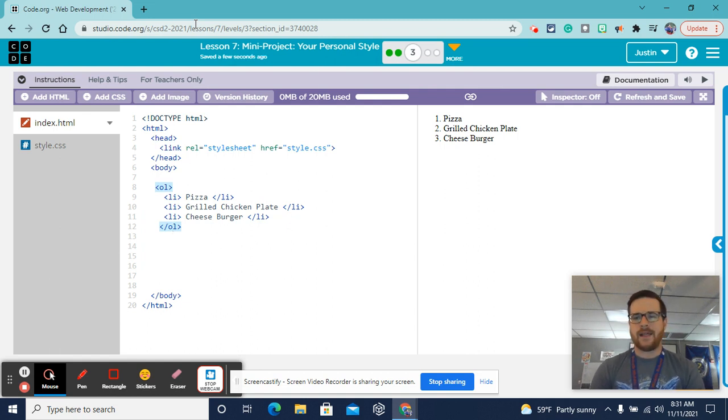So that's how you add a list. A little more complex than others, like paragraphs and titles. But again, you put the OL or UL first, then put your list items with that tag, and don't forget to close out your overall list tag. And that is how to code in a list to your web page.